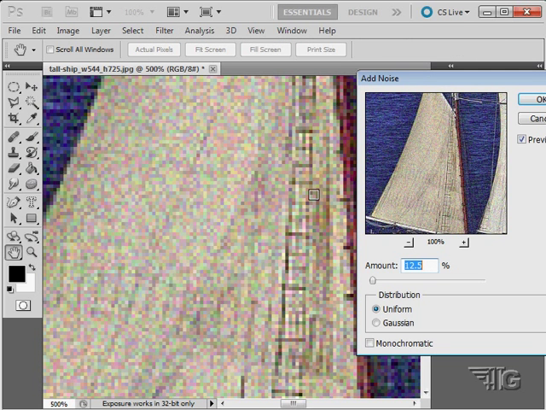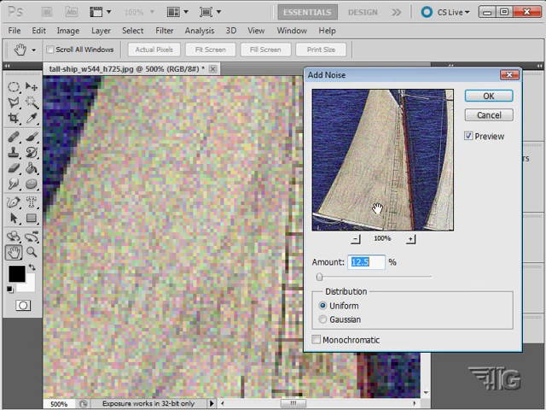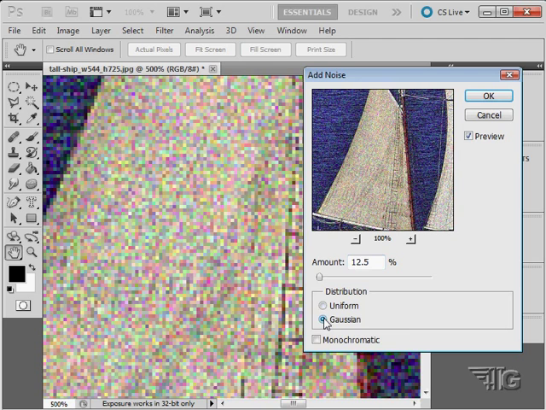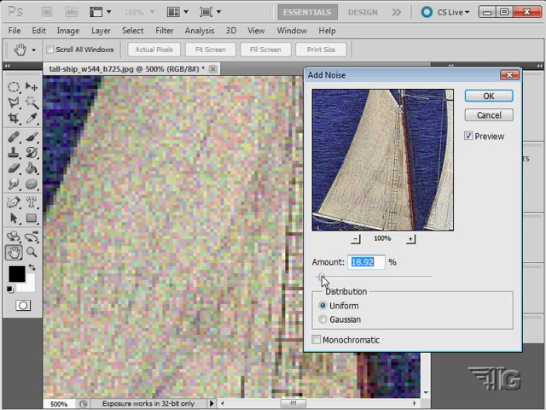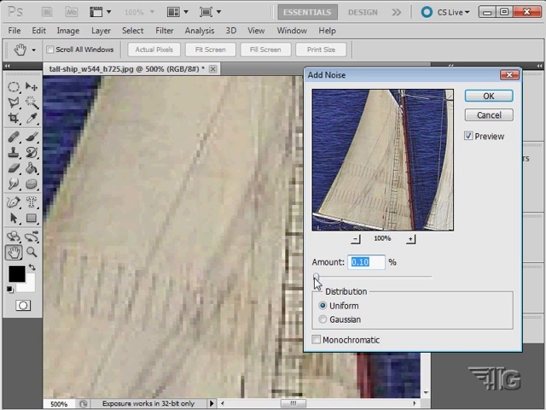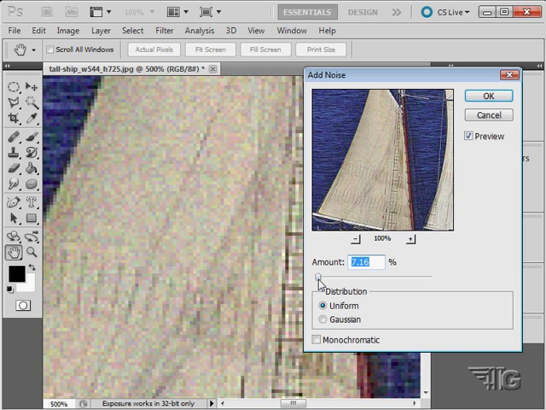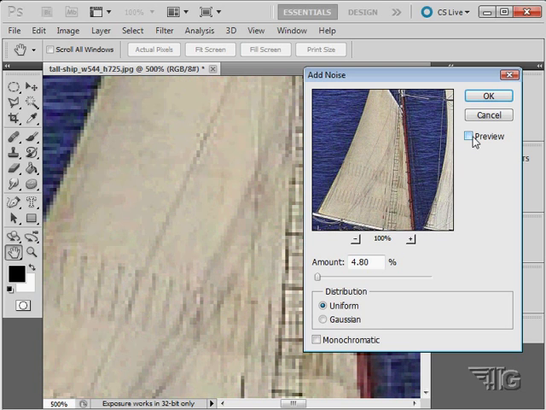First off, though, we can add noise into this. And with noise, we can bring in either a Gaussian effect or a uniform, and then monochromatic, and the percentage of noise. So it's a way to add in a little bit of a film grain effect, just like that.